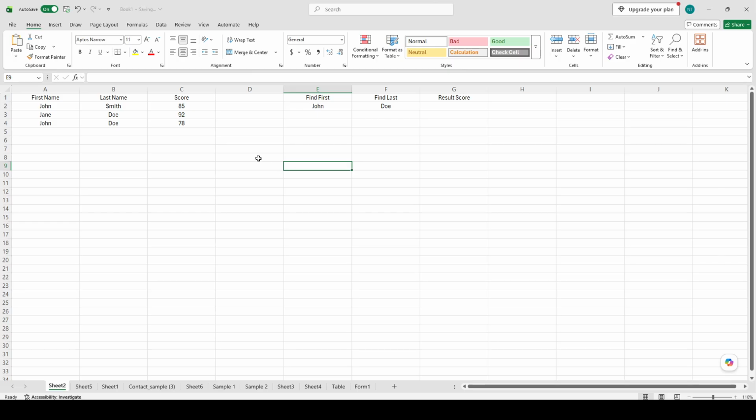Type first name into cell A1, last name into B1, and score into C1. This header row makes it easier to understand what each column contains, and it also helps you avoid confusion later when you are writing the formula.